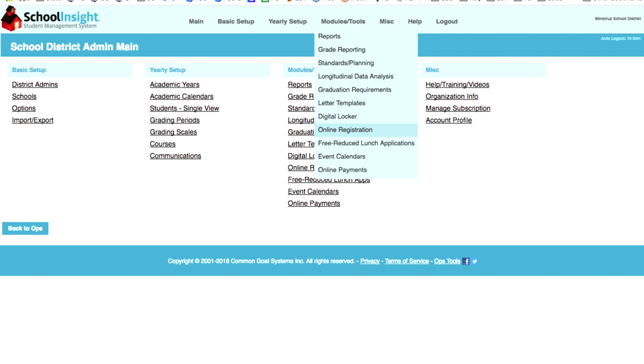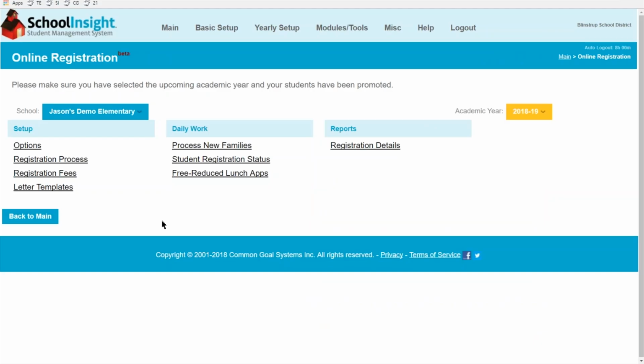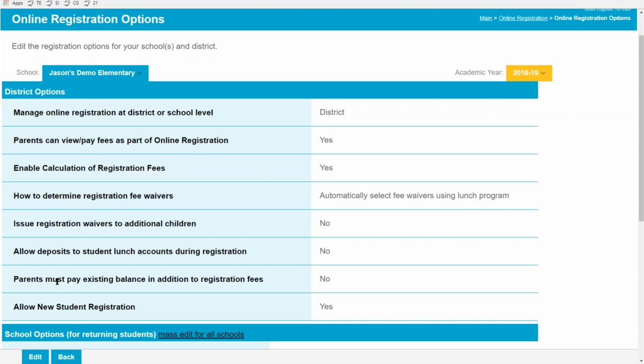At the district level, you'll go under Modules and Tools to Online Registration. Make sure you are in the future academic year. I'll be working in 18-19 today. We're going to start off with options, and we're going to discuss some of the setup options here. At my school district, online registration is managed at the district level, so you can see that's set here.